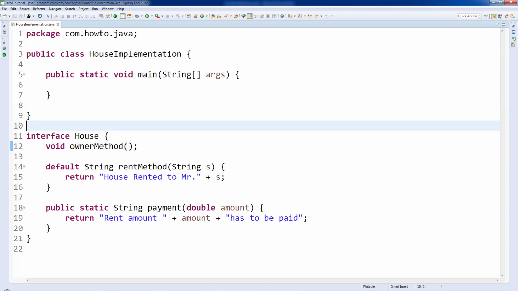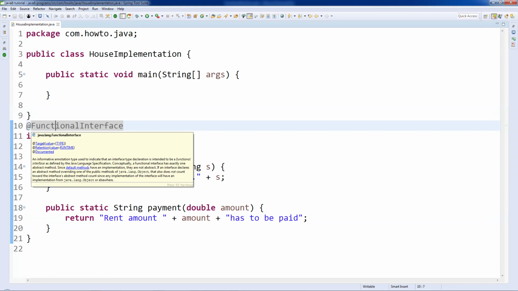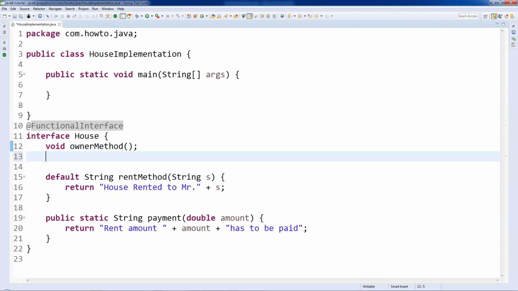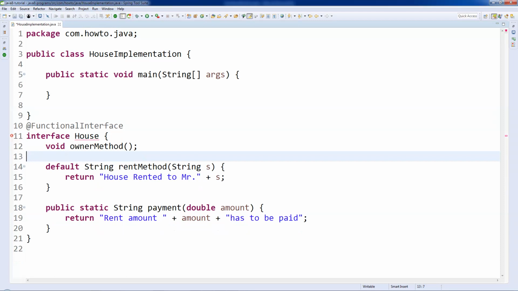And do we need to provide functional interface here? You can provide functional interface. Basically it is optional, because when you have only one abstract method, by default it's considered a functional interface. So let's try to create another method here, owner method 1. See what has happened? This is not the signature of the functional interface. We'll get an error: functional interface annotation, house is not a functional interface. So what we need to do? Just make sure we have only one abstract method in the interface.